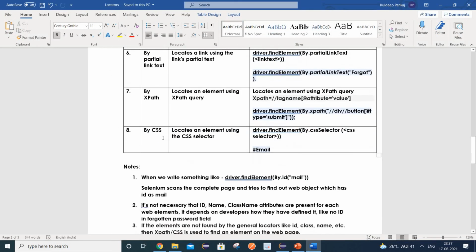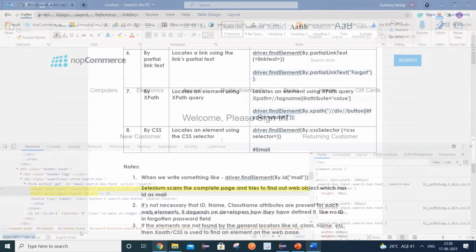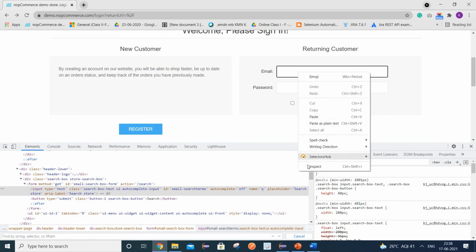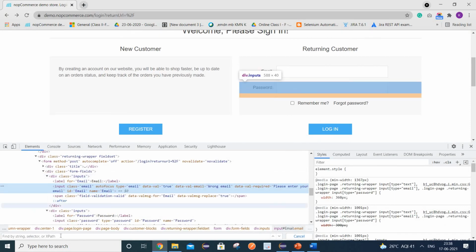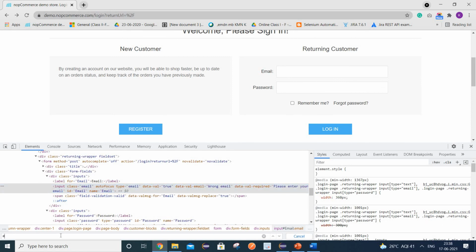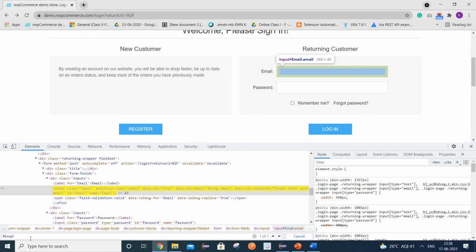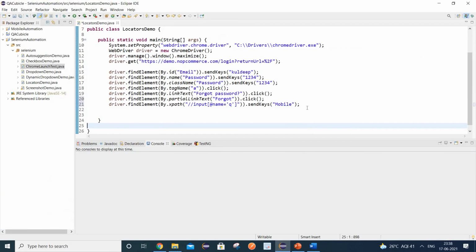And what is the next one? With the help of CSS selectors, we can also identify the web element. Say I want to identify this email field with the help of a CSS selector. So what I will write is hash, and what is the ID here? Its ID is email, so I will simply write email. Okay, and you can see it is getting highlighted. So I can also identify any object with the help of a CSS selector.